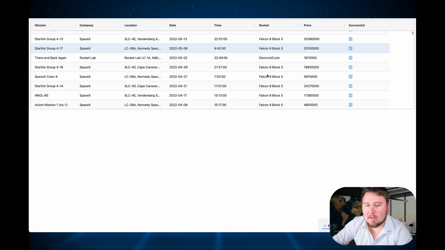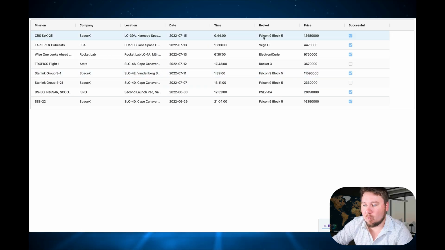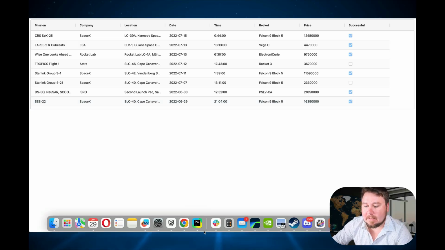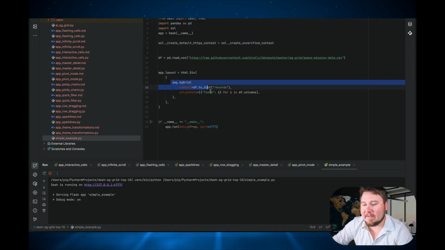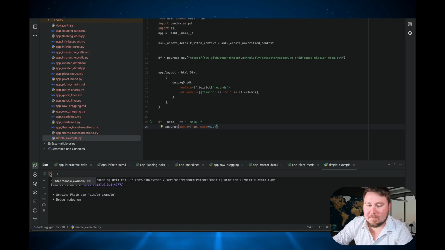This is the example. This is just what the rocket is and what time and date those specific launches happened. So as you can see, it took very little code to get this up and running, where it's basically reading in a CSV file, and then within the layout, I'm defining Dash AG Grid, which you can import via a pip install dash-ag-grid. So with that, let's jump into the cool examples that I have to share for you.